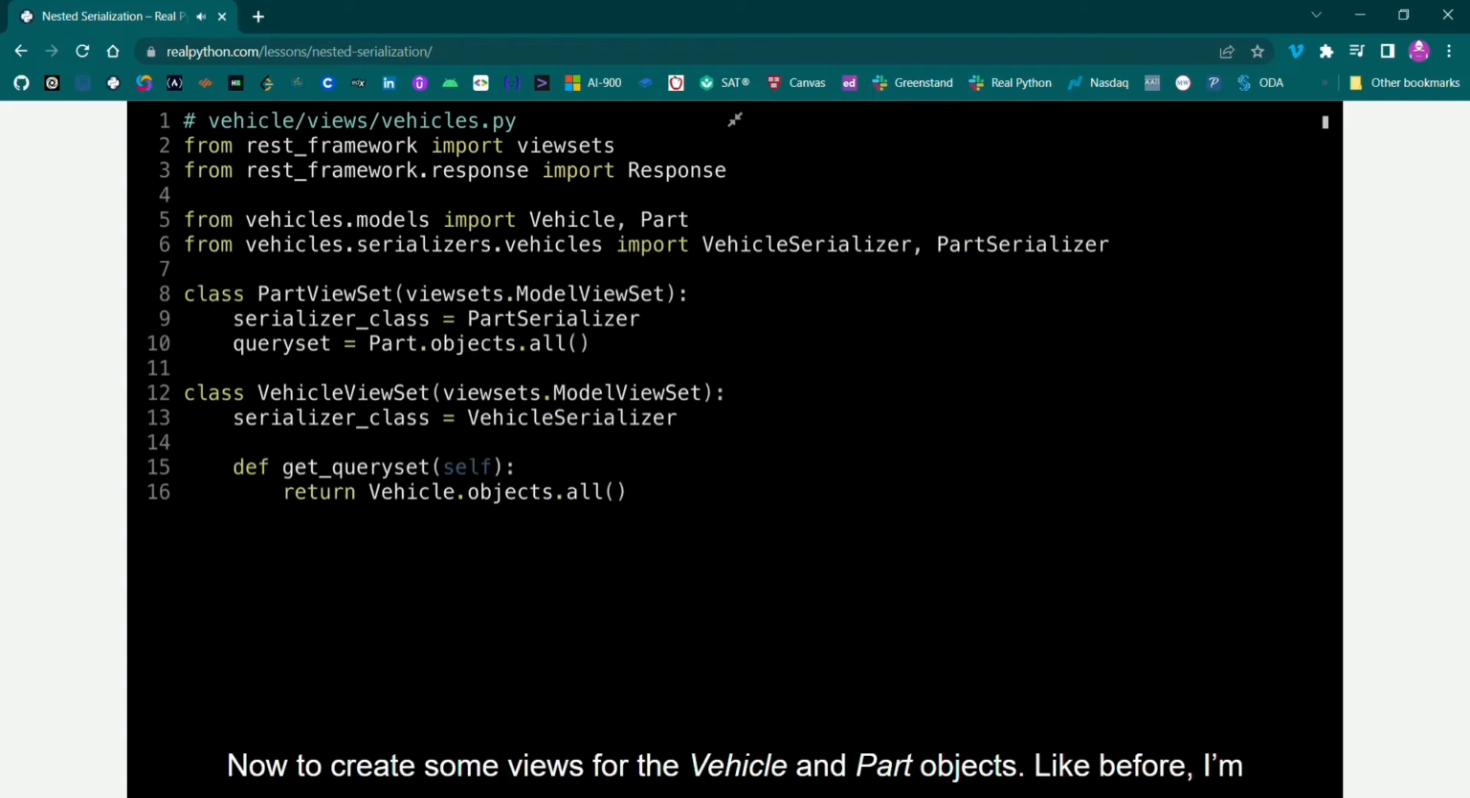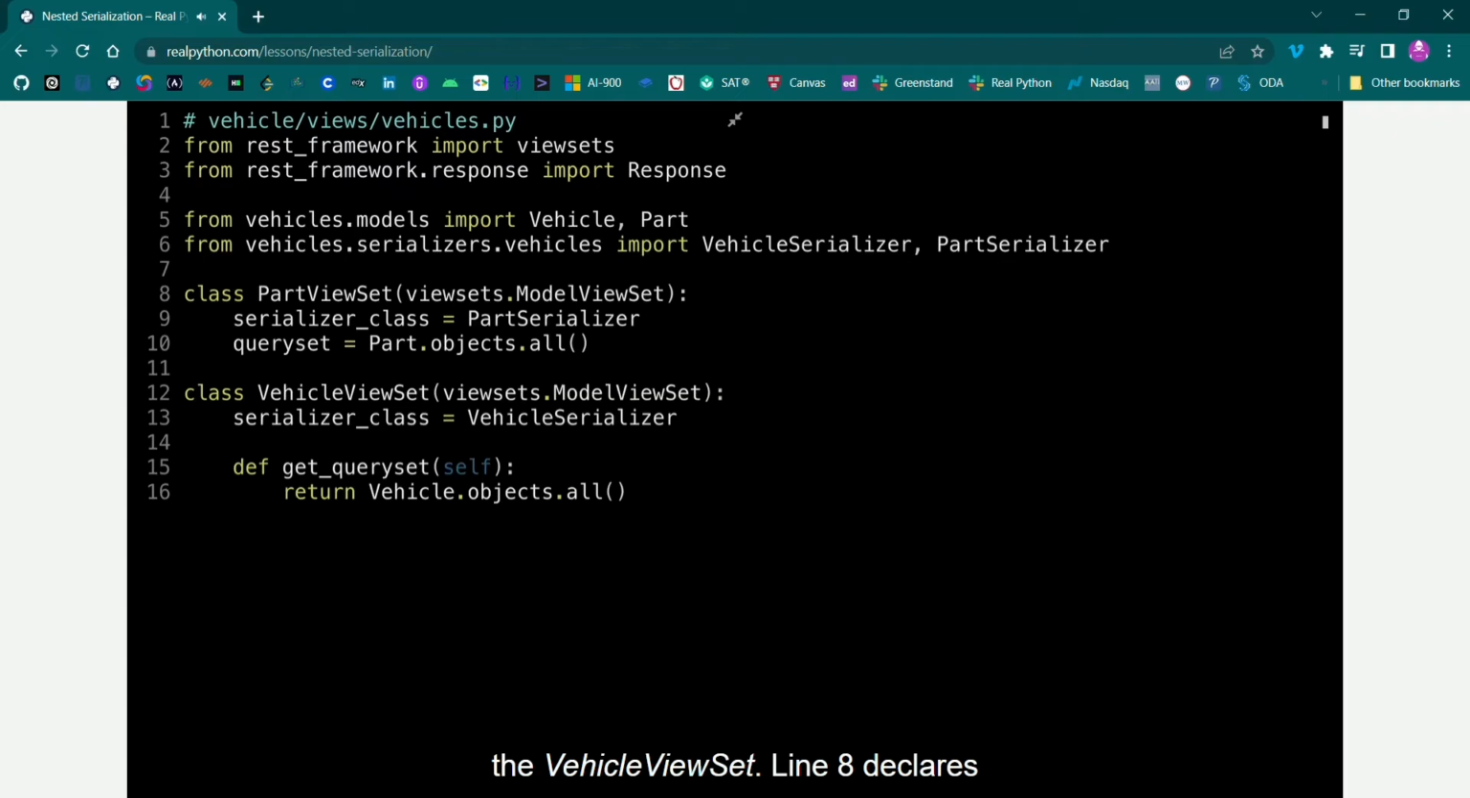Now to create some views for the vehicle and part objects. Like before, I'm creating the vehicles.py file inside of the views directory. Line 12 declares the vehicle viewset. Line 8 declares the part viewset. Both of these specify the serializer that they're associated with, and the only thing I've done a little different here is shown you a shortcut for creating your query set.